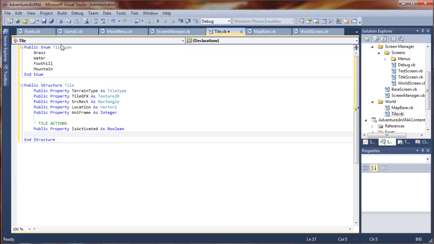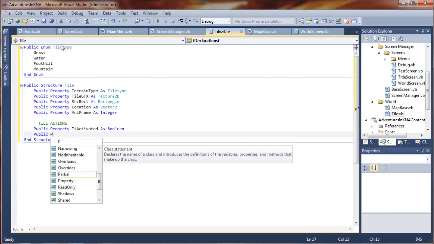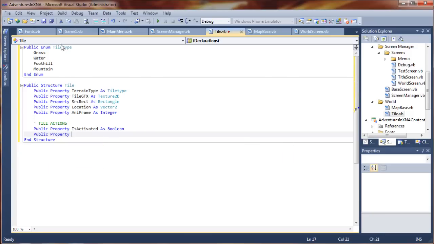What would an activated tile be? Say you have a switch or a lever on a tile and you want your character to flip that switch, you may want to keep track of that. Public property, a lot of these are just ideas that you may want to implement. I may be using these in these tutorials. I know I'll be using the blocked property, so I'll say is blocked as a Boolean.